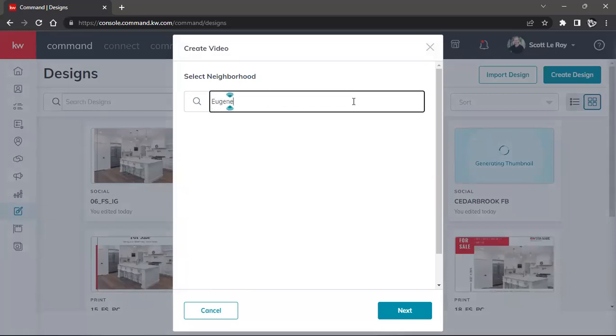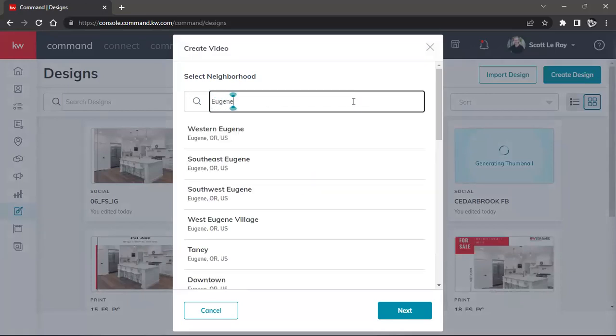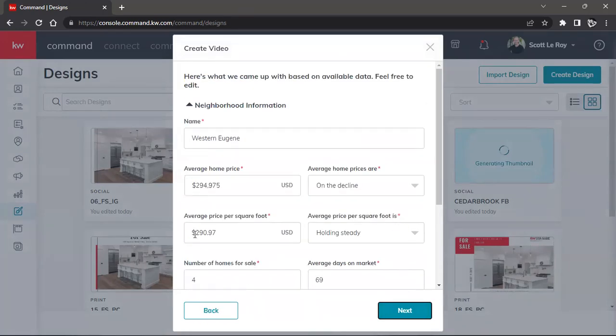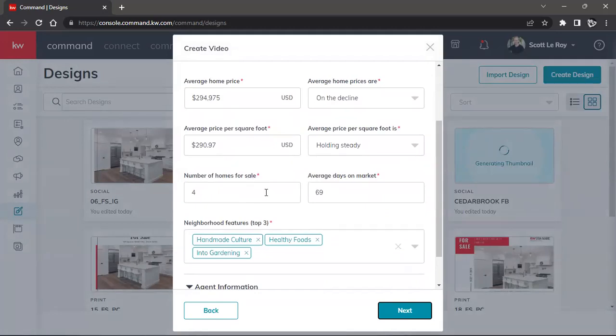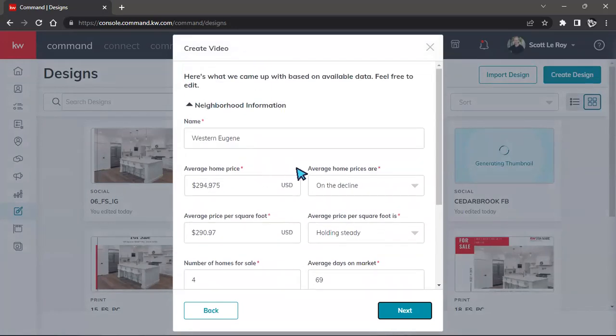So for here, I'm just going to write Eugene, and let's see, I'm going to hit enter here. Let's do Western Eugene, and I'm going to hit next. And then it auto populates the listing information right here for you. So it does a pretty good job of auto populating that listing information. Again, anytime we're dealing with technology, I lean on you guys to really do that due diligence and make sure that stat is correct.